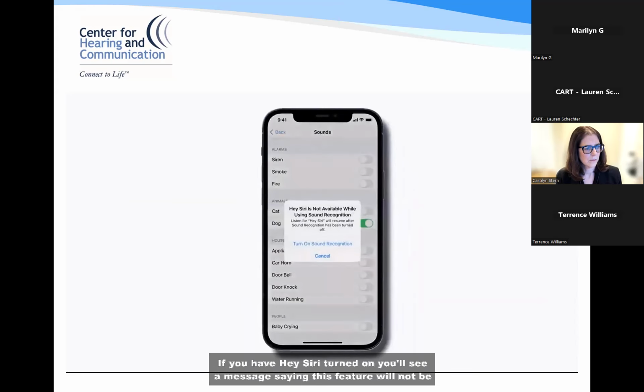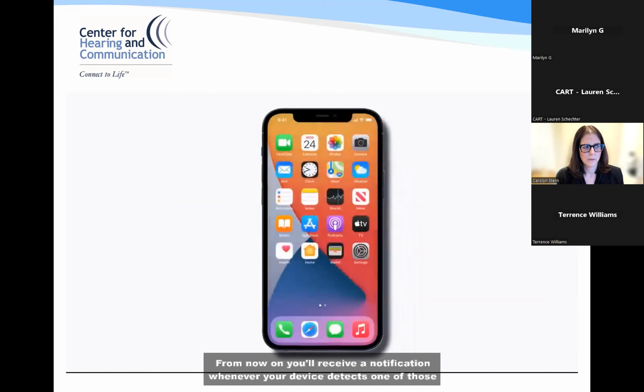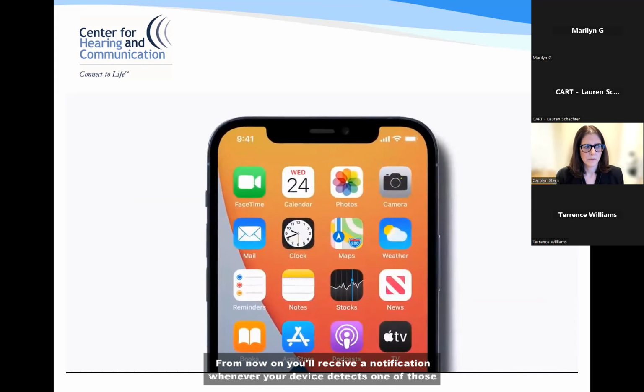If you have Hey Siri turned on, you'll see a message saying that this feature will not be available when using sound recognition. To continue, tap Turn on Sound Recognition. From now on, you'll receive a notification whenever your device detects one of those sounds.